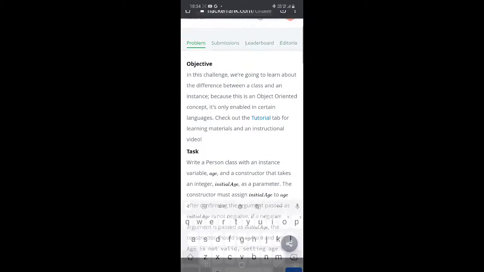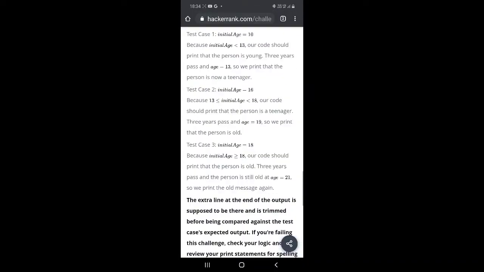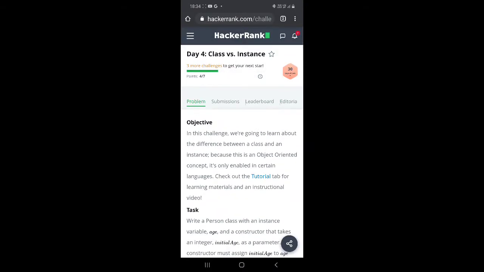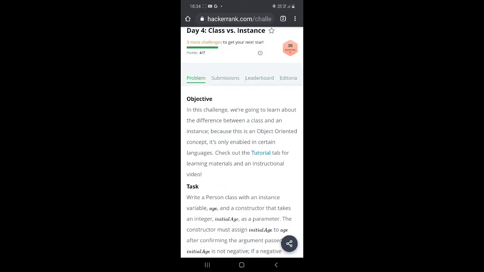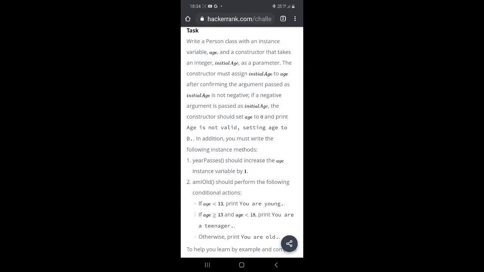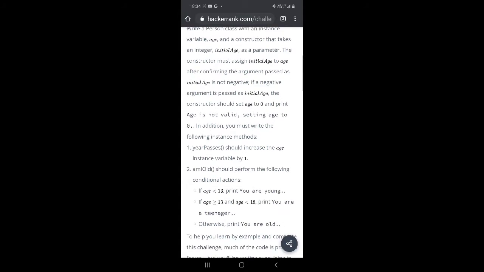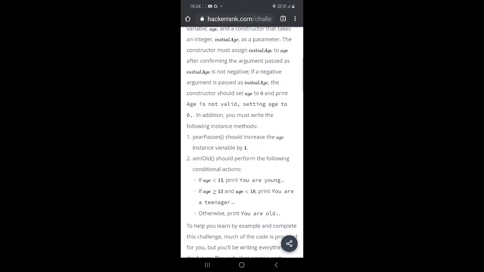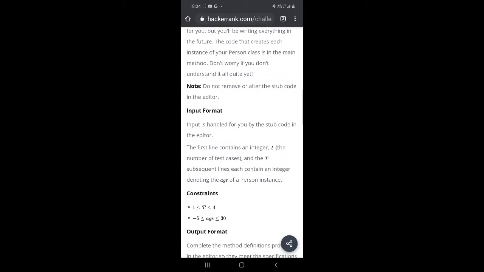The first line contains an integer, t, the number of test cases, and the t subsequent lines each contain an integer denoting the age of a person instance. In test case 0, the initial age is -1. Because of this, our code must print the message that the age is not valid, followed by the young message. 3 years pass and so we print a young message again.